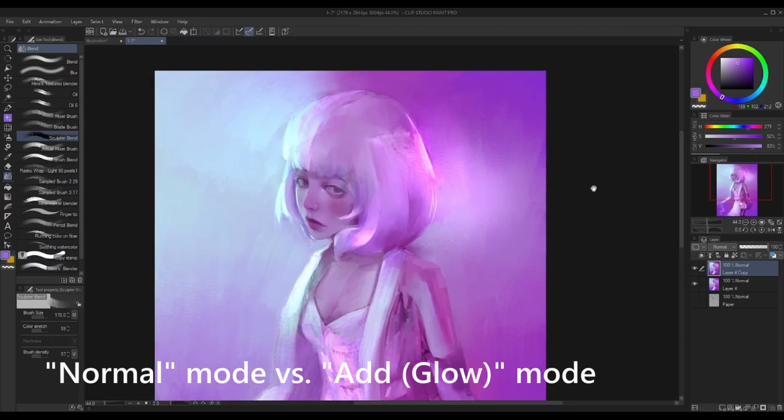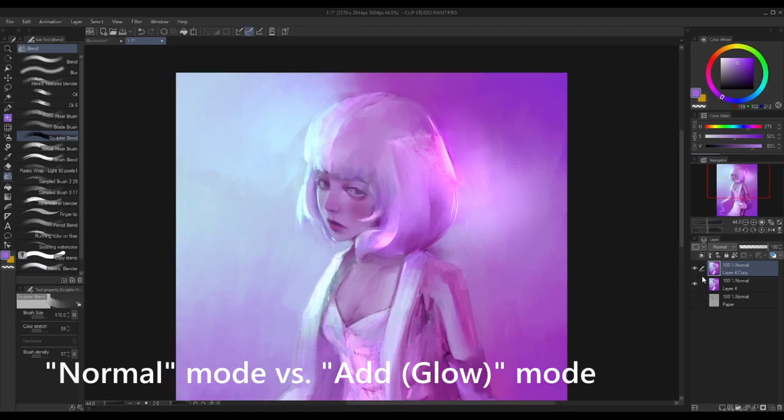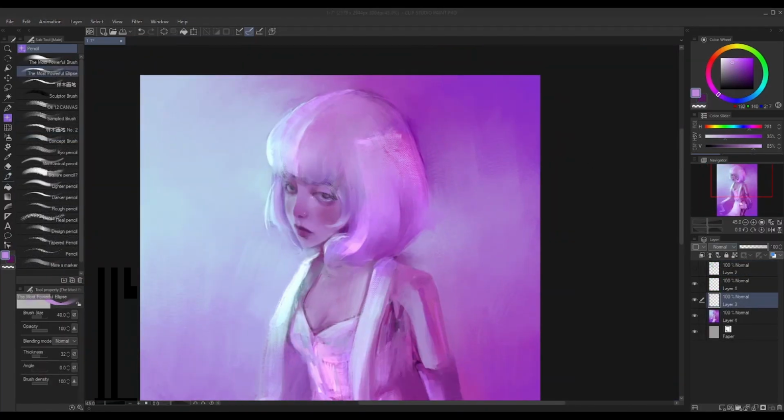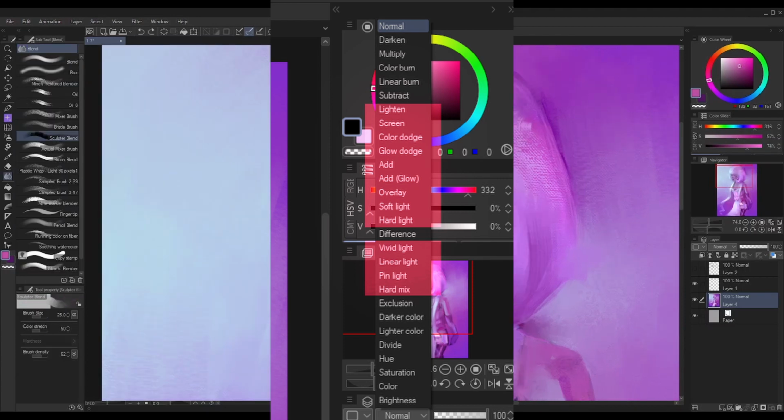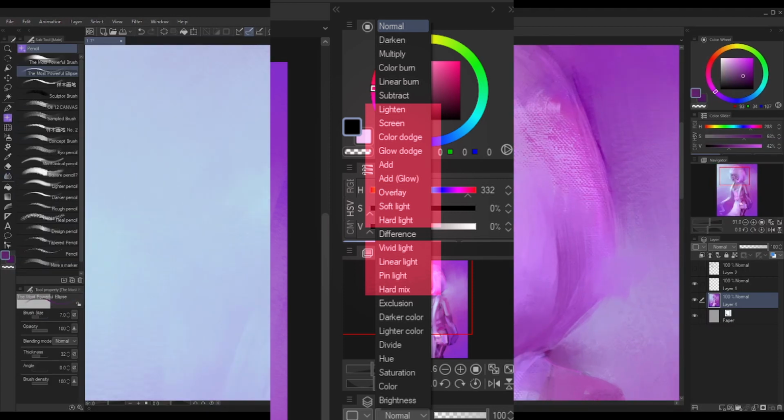And the important thing about using layer blending modes is that they cause the colors you paint with on that layer to blend with the colors beneath it in such a way that you can't achieve by painting the light on just a normal layer. On screen I have the layer blending modes in Clip Studio Paint. They cause a layer to brighten the colors beneath it.